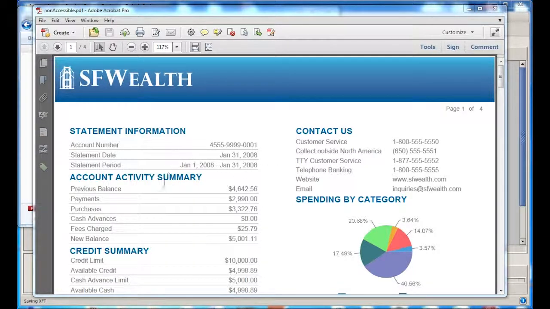So it has statement information, account activity summary, credit summary. Of course, those are fairly static. However, once you get into those individual sections, you can see that there's an account number, which is obviously going to change between statements, dates, balances, and so on.